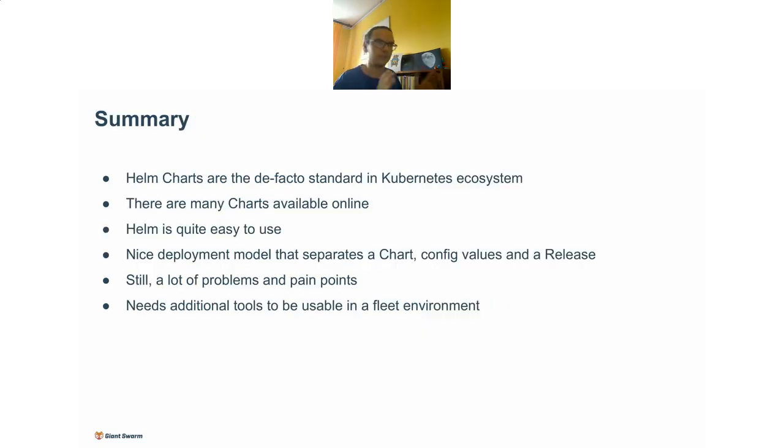So we're running out of time, but I have finally arrived at the summary. Helm is the de facto standard in the Kubernetes ecosystem. There are many charts available online. Really, if you're looking for a Kubernetes ecosystem app, 99% there's already a Helm chart for it. But you also need to be aware that running Helm introduces some problems.